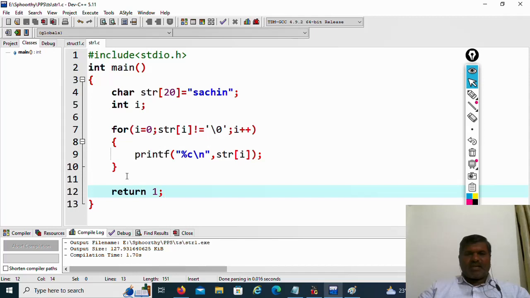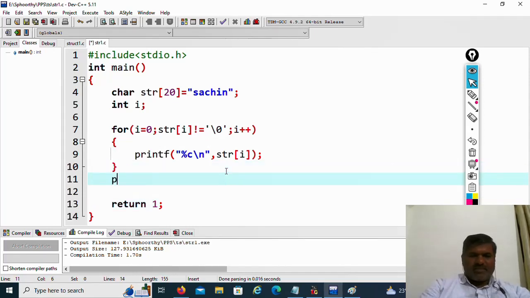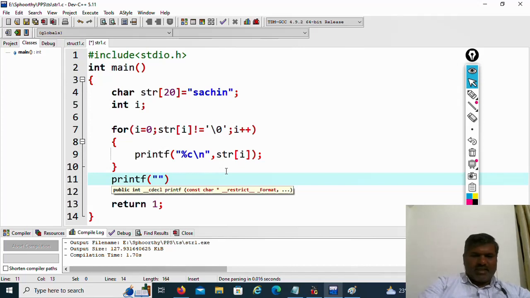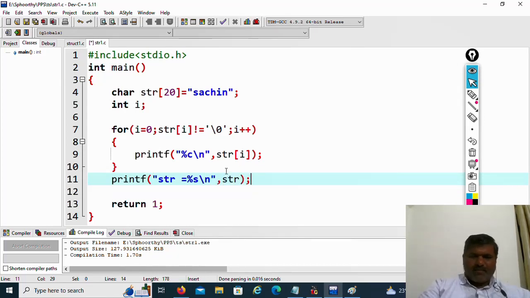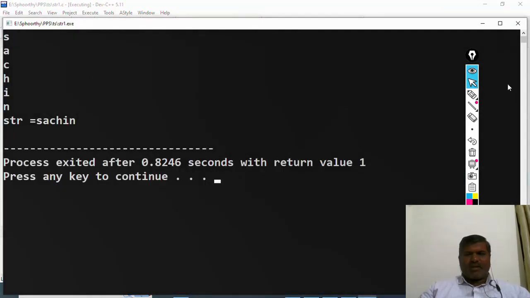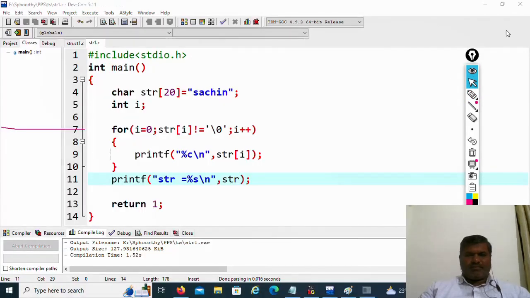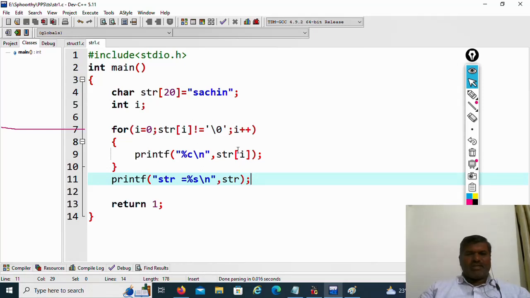Suppose you want to display the complete string. As we discussed, the format specifier for a string is %s. If you want to display the complete string at a time, you can use directly str = %s\n, comma, str. If you use it directly, it displays the complete string at a time onto the screen. Here, using printf we displayed str = Sachin. So this is initializing a string and displaying it onto the screen.